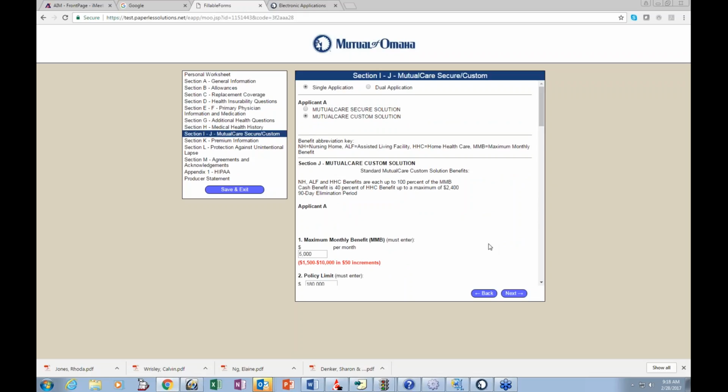Then you get to the benefit selections pages. This is two sections of a regular paper application, sections I and J. Section I of the paper app is for the Mutual Care Secure product. Section J is for the Mutual Care Custom. Here on the e-app, you just select which one you have sold your client or they want to apply for, and it's only going to present you with the benefit selection information that you need to complete for that particular policy, whether it be the secure or the custom.